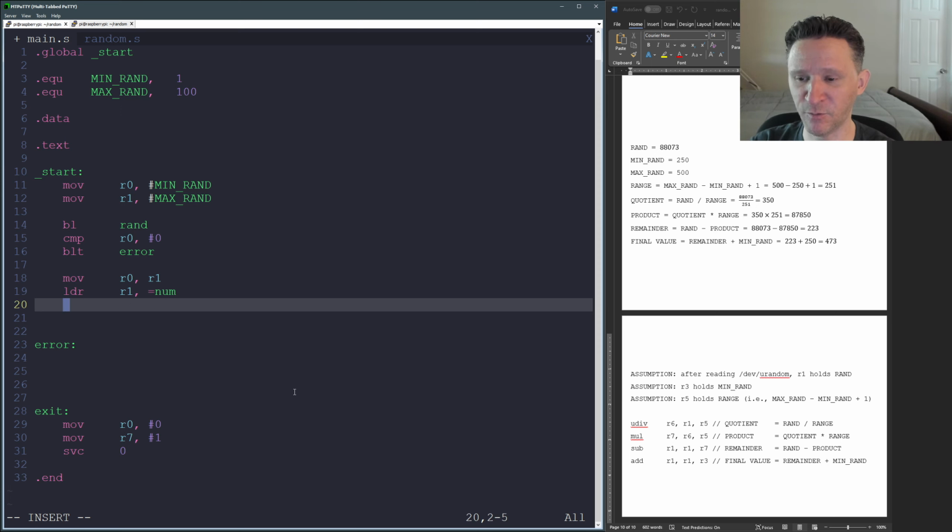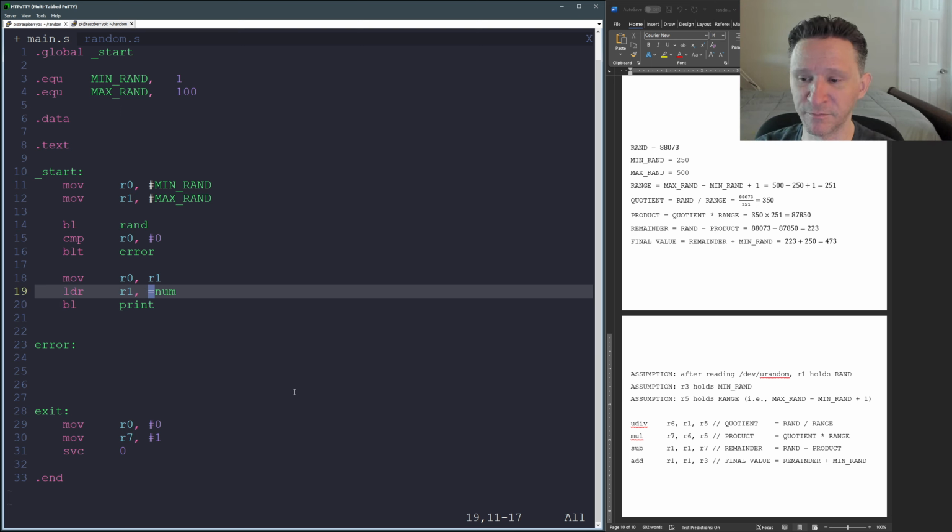And then once we've done that, we're ready to call our print function. I have a standalone video where I showed how to create a general purpose print function. The requirement of the general purpose print function is that we pass it a memory address where our string of characters is located, and it's required that that string is located in R1.